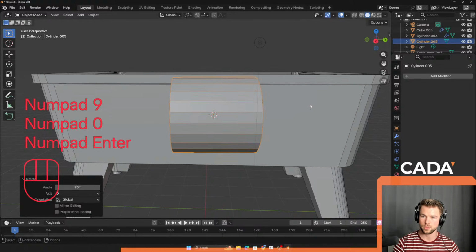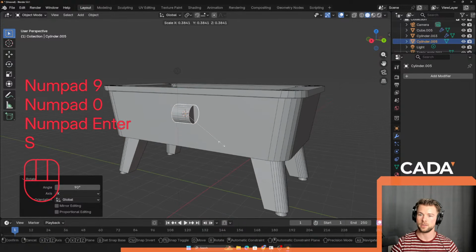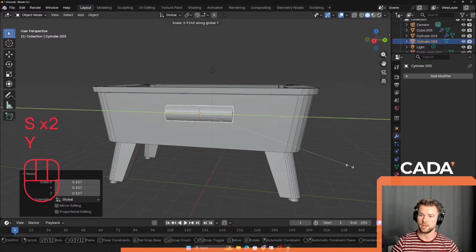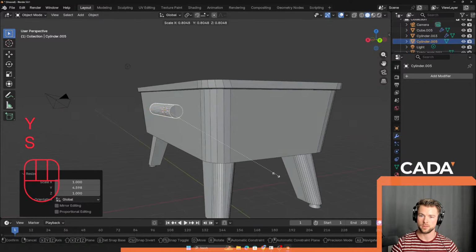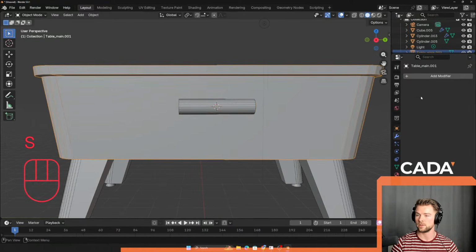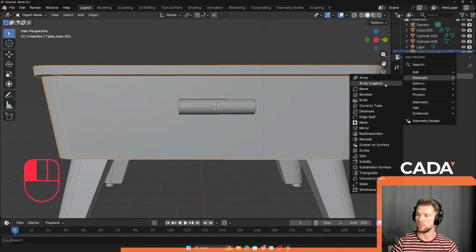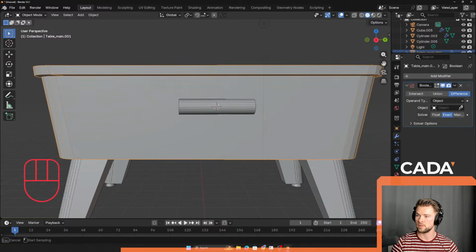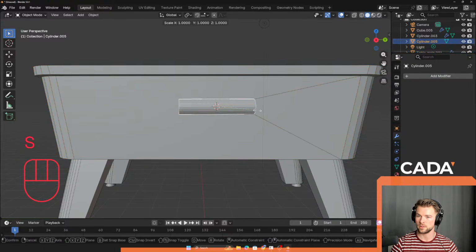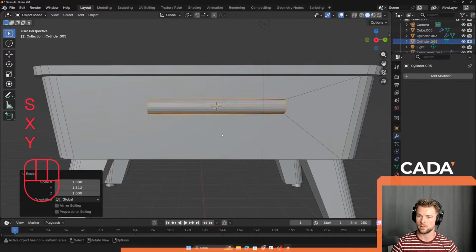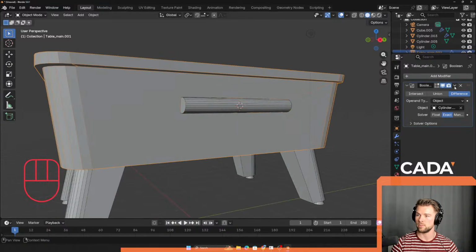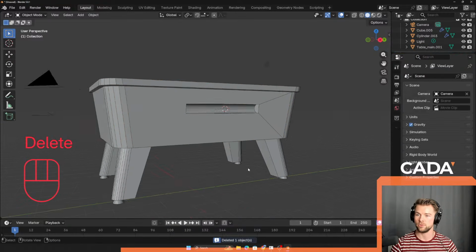Oh, there you go. Scale it, and then again you can make a boolean. Select this and apply it, and you would have a hole there too.